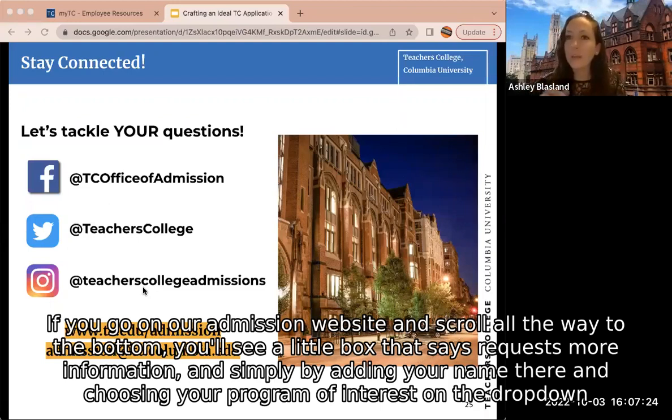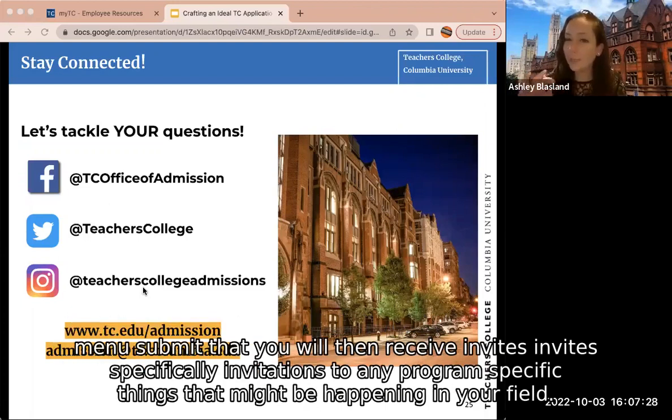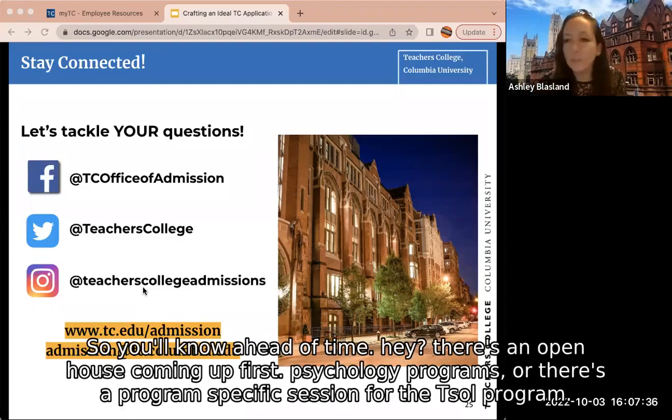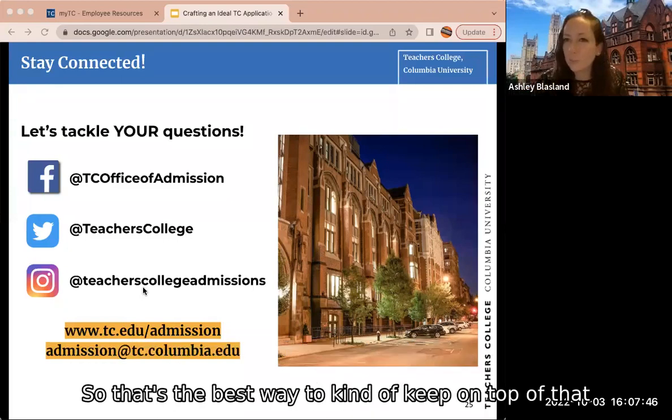Simply by adding your name there and choosing your program of interest on the drop-down menu and submitting that, you will then receive invitations specifically to any program-specific things that might be happening in your field. So you'll know ahead of time, hey, there's an open house coming up for psychology programs, or there's a program-specific session for the TESOL program. So that's the best way to keep on top of that.